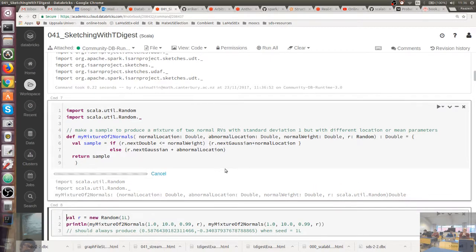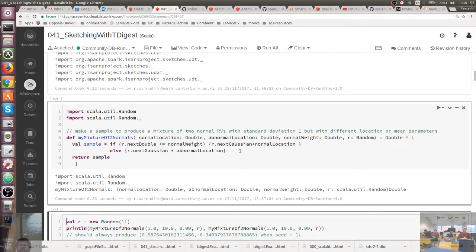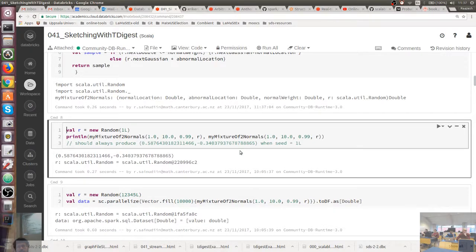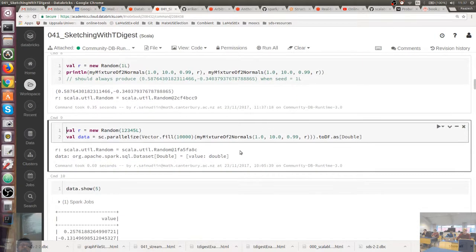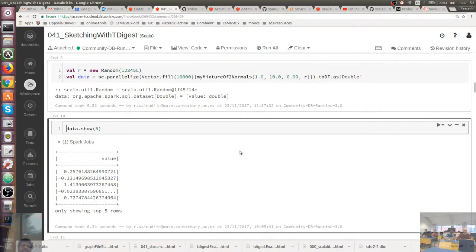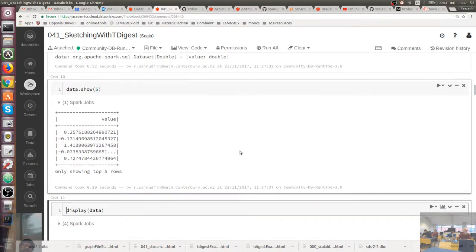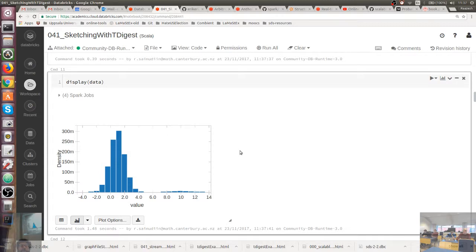So this is just our little friend, a mixture of two normals, centered at 1 and 10, standard deviation 1, with a 99% and 1% mixture. Okay, so now I'm just making 1,000 of these samples, and this is what we have. And when we display it, no surprises, we get our little humps, right? And the small hump we are saying is the anomaly. Okay, this is a baby problem.